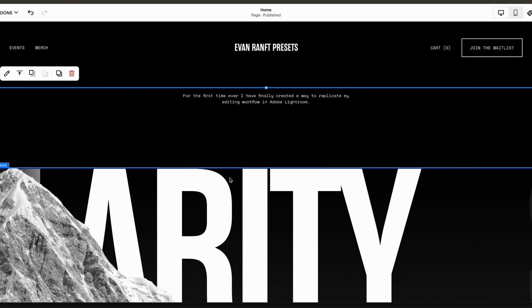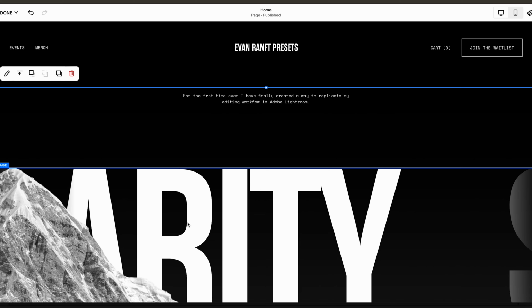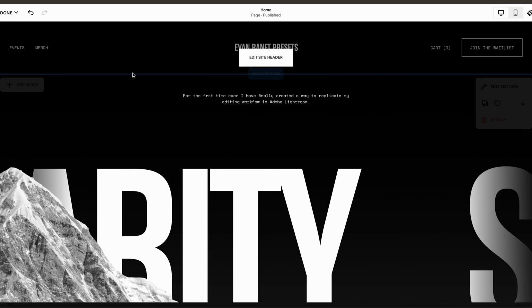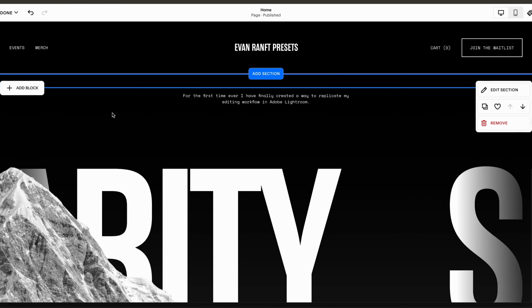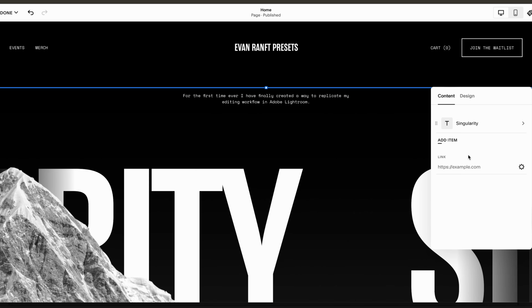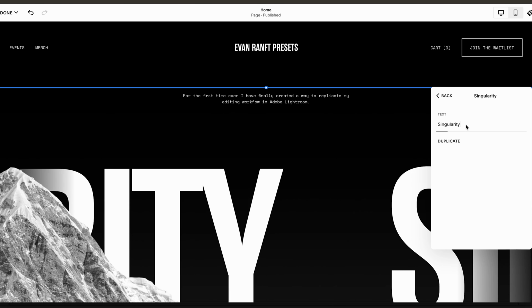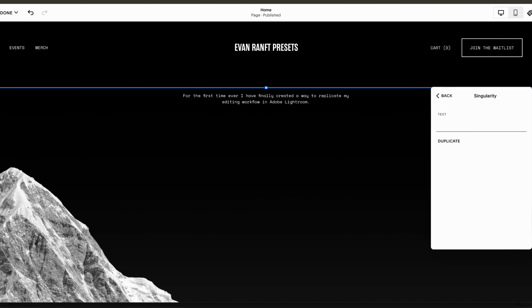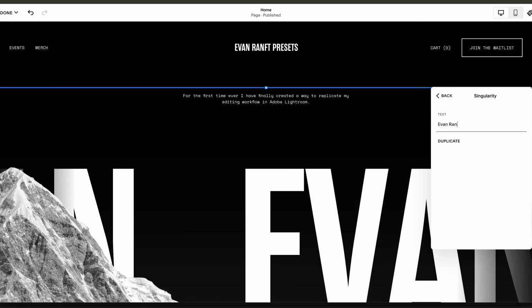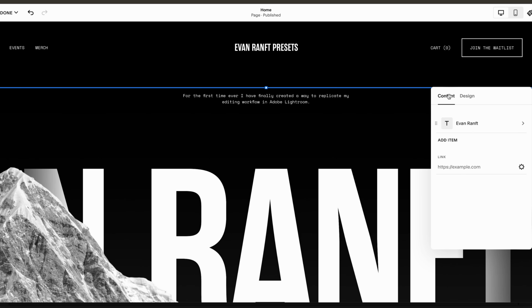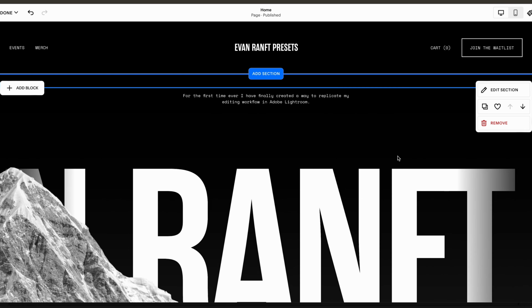So next up, we are going to go ahead and change this text that's sliding across the screen right here. To do that, we're going to click out of this box just so I can show you one time, and we're going to click in this box, and we're going to click the pencil button, and we're going to go to the text right here that says Singularity, and we are going to delete that and change it to Evan, E-V-A-N, Ramp. Cool. So now Evan Ramp is scrolling across the screen, and I love that about this template. That looks super rad. Look at that.